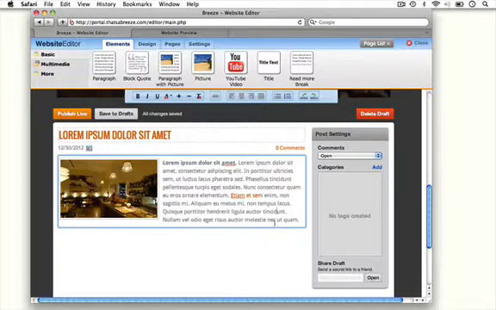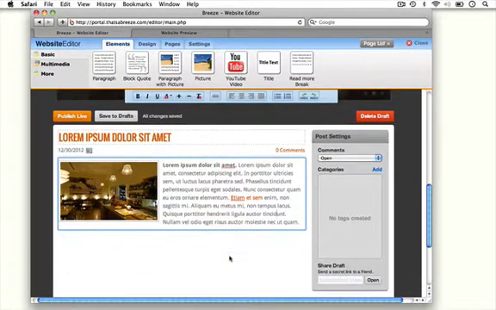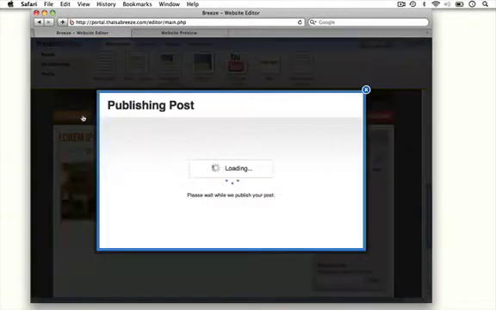I think I'm pretty happy with how this is. I can also add categories here, but I'm just not going to do that right now. I'm going to go ahead and click publish live.